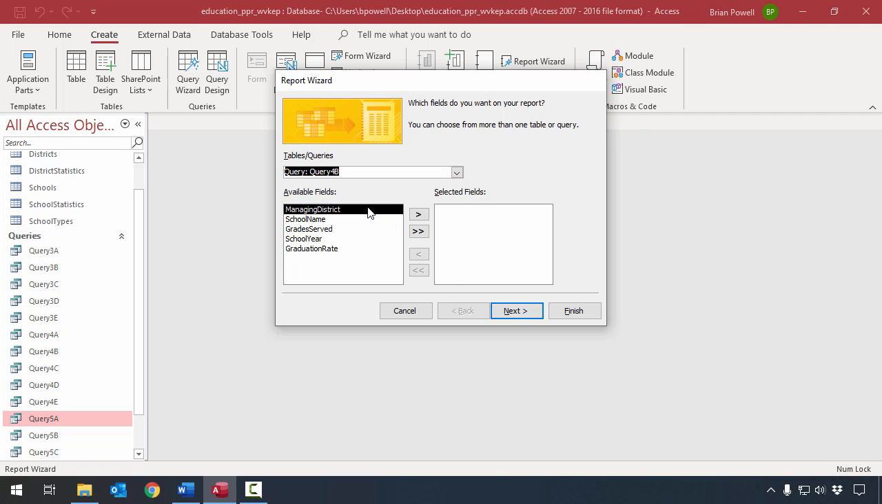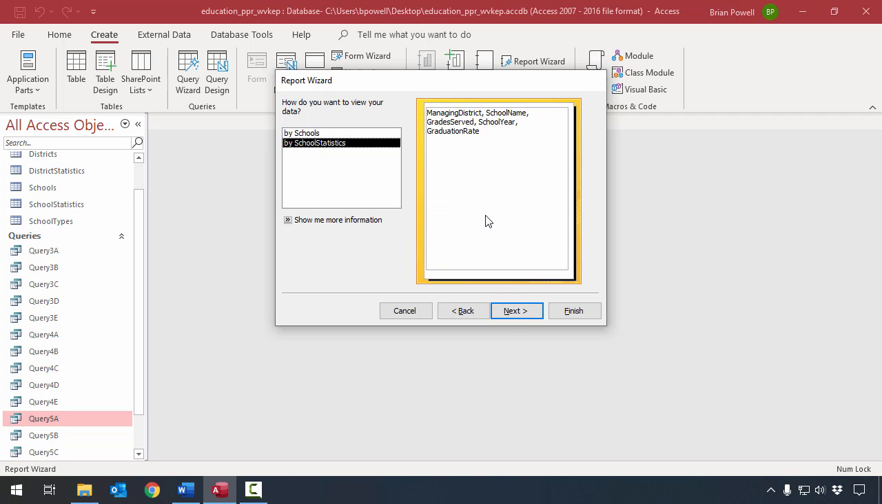We want to display all the fields that are in this query, so I'll click on the double right arrow button here. That'll add all of them to the selected fields list. I'm going to click Next. And we're asked how we want to view our data. The instructions tell us that we want to view by school statistics. If we wanted to, we could also view by schools and there would be headings within. But we're going to view by school statistics right now, so everything's in one big chunk.